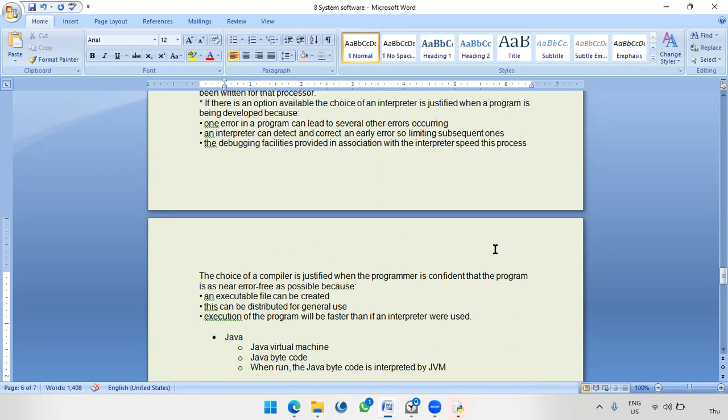When you're almost sure, so you can't be sure of an error-free program for a long time, but when you just come close to that, then you can use the compiler. An executable file can be created then, for these reasons.